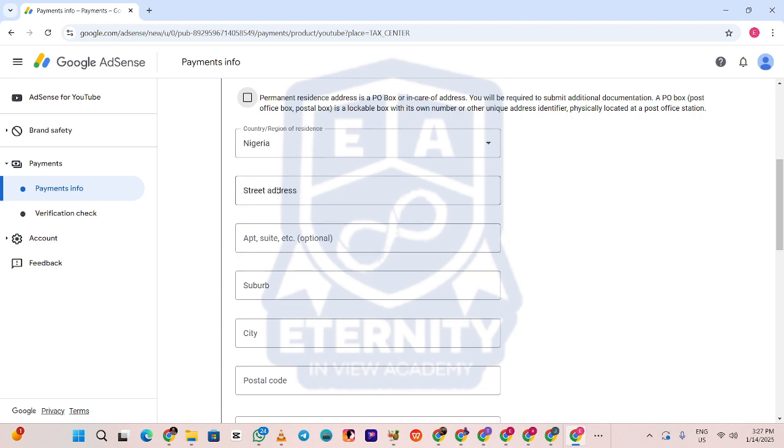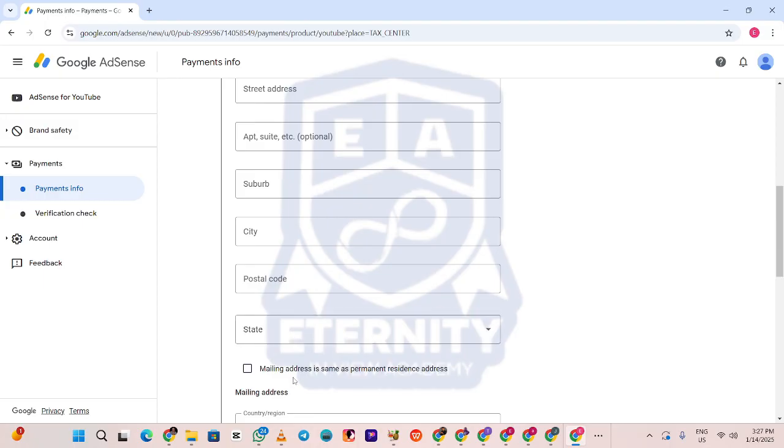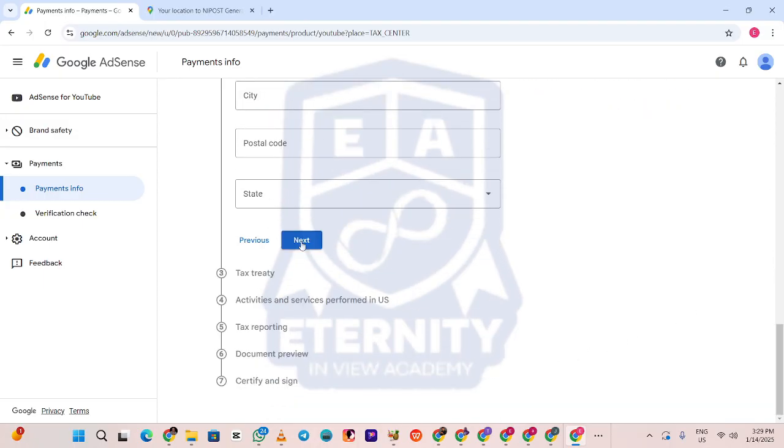The next thing is to provide my address. The country is important, it's necessary. Street is necessary. Suburb, city, postal code and state, all these are necessary. Then if the mailing address is the same as the permanent address, you also choose it. After filling in that information, click on next.